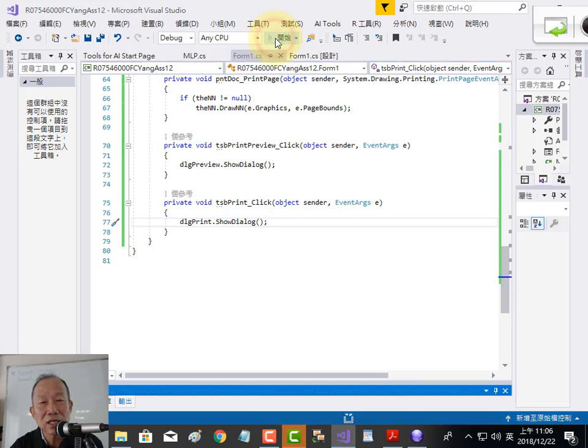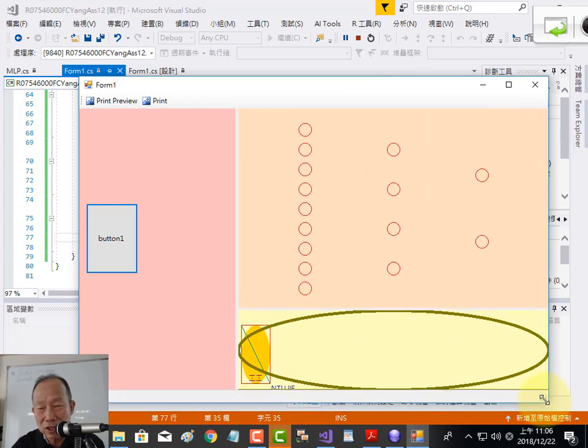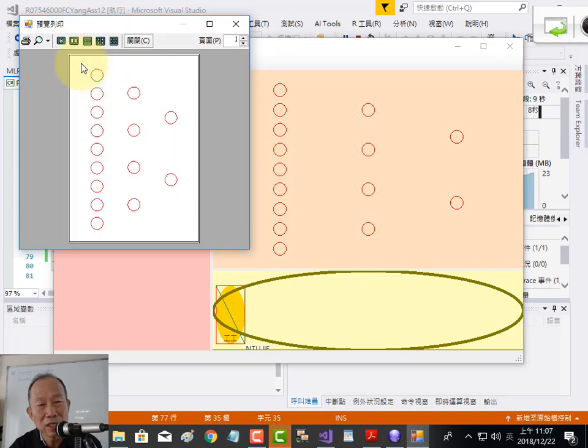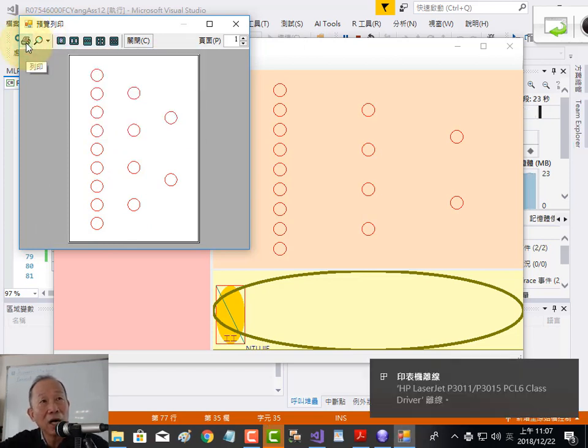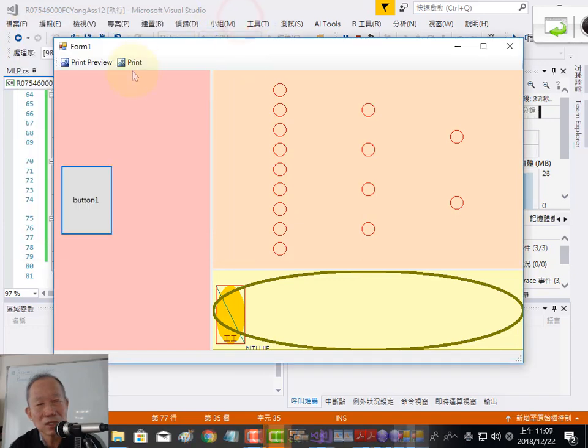That's it. All right. So we have our neural network drawn there. So we would like to print preview. See what happened. You see, it uses up all the page bounds to draw your neural network there. Can I print? 我们这边可以列印吗？Okay. So let me try. 我已经送出去了，那 by default 可能没有设 printer, right?